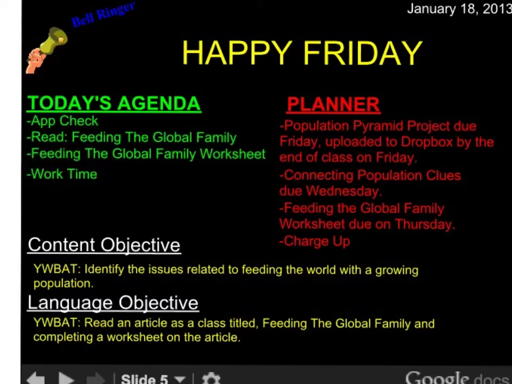Now, as you can see over here, the Population Pyramid Project is due at the end of the day today. So it should be uploaded into my Dropbox, or into the shared Dropbox folder that you shared with me the other day. If you forget how to do that, I have that video posted right underneath this one on my bell ringer page. Then it says Connecting Population Clues is due Wednesday.